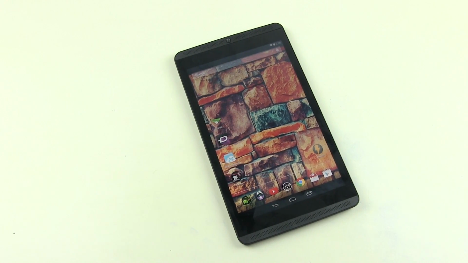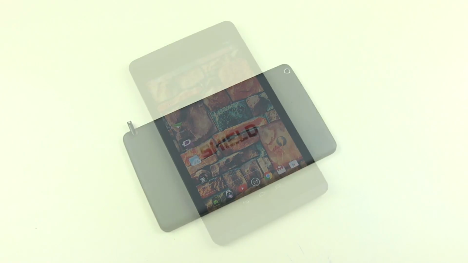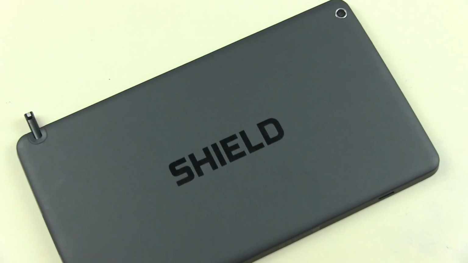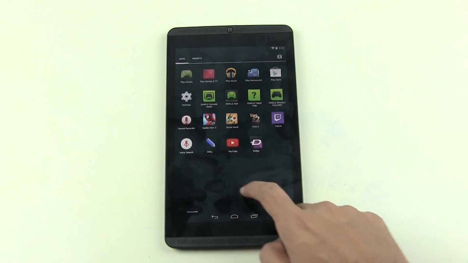Hey, what's up guys? In this video, I'll be showing you how to root and install a custom recovery on your Nvidia Shield tablet. Rooting will void your warranty, but you will not lose any of your apps and data, but it's always safe to keep a backup.